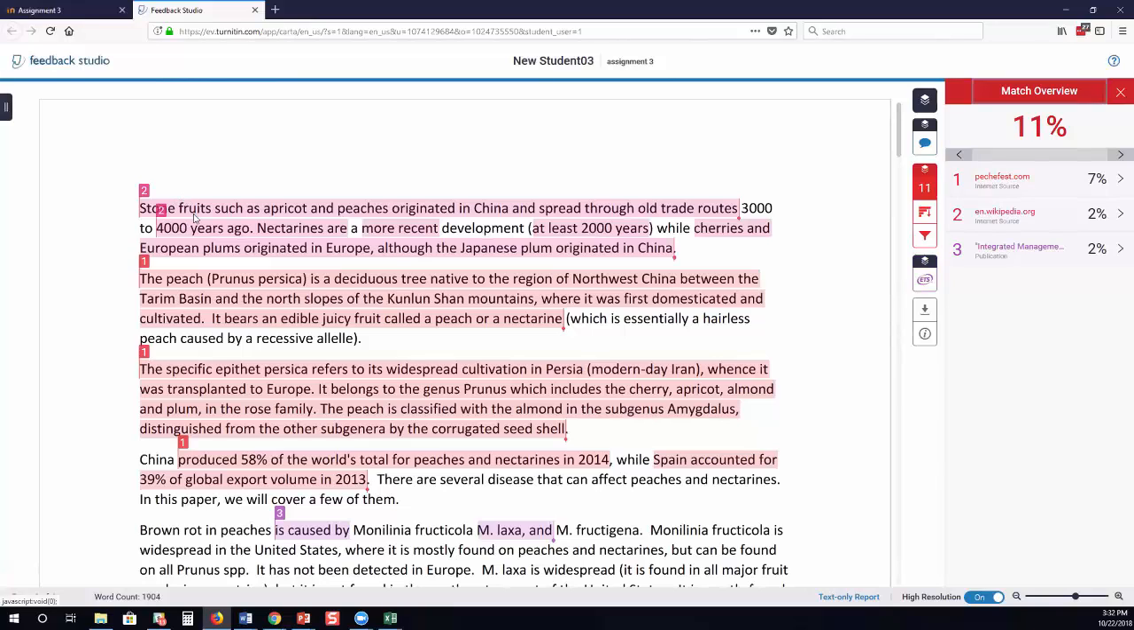And the student may look at that and say, you know what, that was supposed to be a quote. I apparently did not do a good job. I did not put my quotations. I did not put my citation. Let me fix that. Maybe they'll look at this and they'll say, yeah, I thought I paraphrased this well, but apparently I did not. So let me take a look at that and make changes and submit a better paper to my instructor.